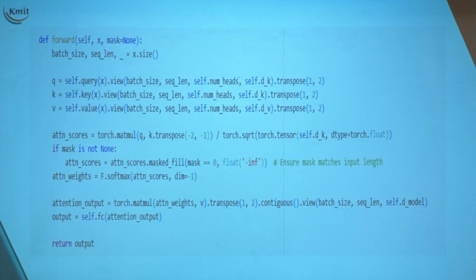Multiply that with V, which I am calling attention output. Attention output is equal to what? Matrix multiplication of attention weights. What is attention weights here? Softmax of QK transpose divided by square root of dk. That I am multiplying with what? V. Are you all clear? Yes or no? Okay.